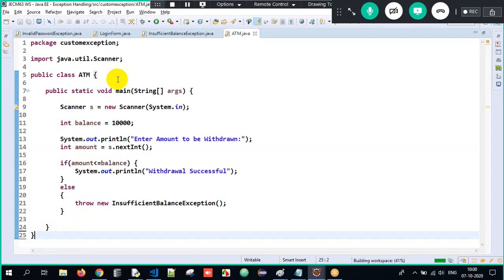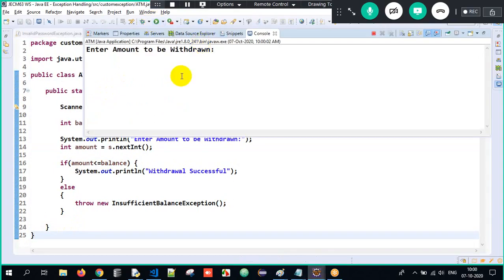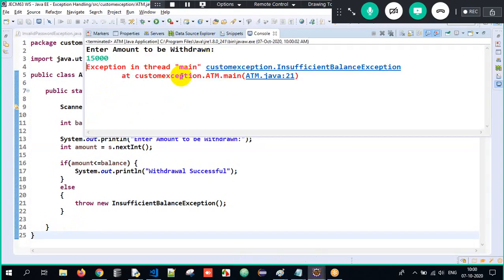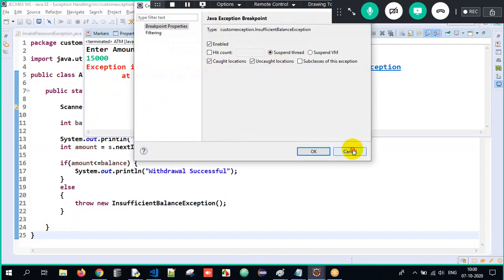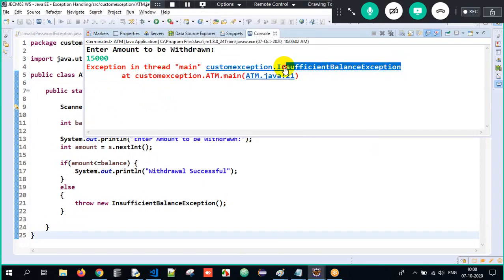Not at all. See, when I execute it over here, enter amount to be withdrawn: 15,000. Exception in thread main, meaning the exception has occurred in the main method, and InsufficientBalanceException is the exception name, and that is present in a package called custom exception.